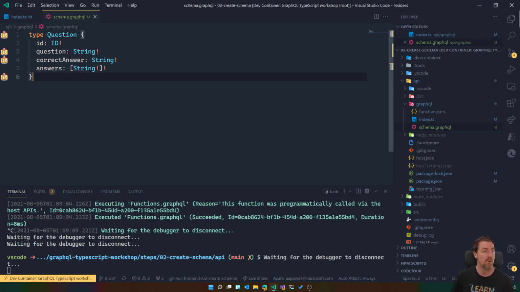This question is going to have an ID, which is using the GraphQL scalar type of ID, and it's not nullable. We have a question, the thing you're going to display to the user to ask them something, and that's a string. We're going to have a correct answer, which is also a string, and these exclamation points, or bangs, are used to indicate that this is a not-null value. And then finally, we're going to have an array of answers, which will include the correct answer, so it'll be all the answers that could be given to a question. That will be an array of non-null strings, and we will not have nulls available for answers, so you can't get null back if you request the array of answers.